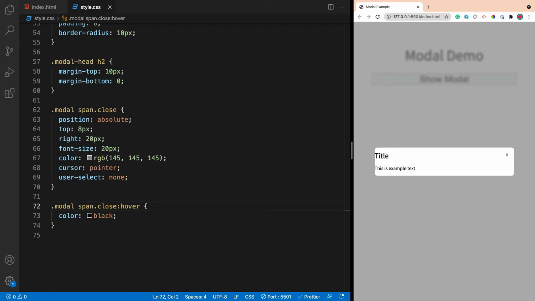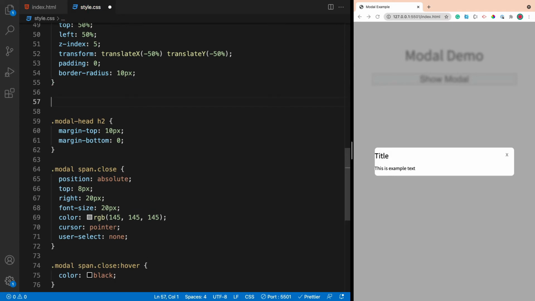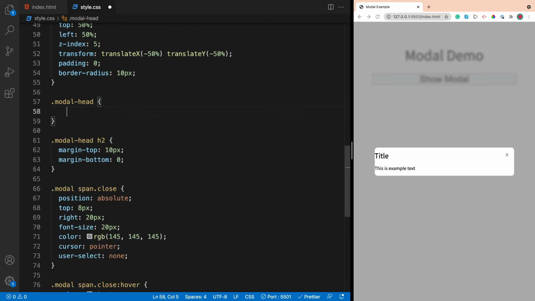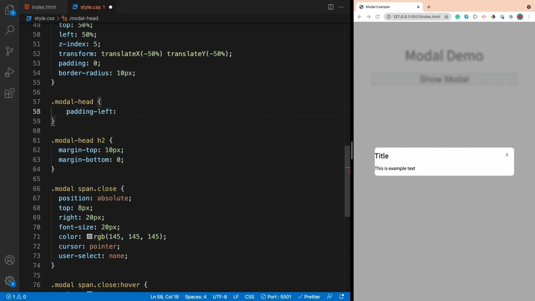Let's go back to our head, and I'm going to go up here and code the head up a little bit. So we're going to say modal head, and notice that our title right here is just right next to it. So that's super annoying. So let's go ahead and fix that. I'm going to say padding left. Let's start with that because that'll fix that. And we're going to say 20px. So that makes it look a little better.